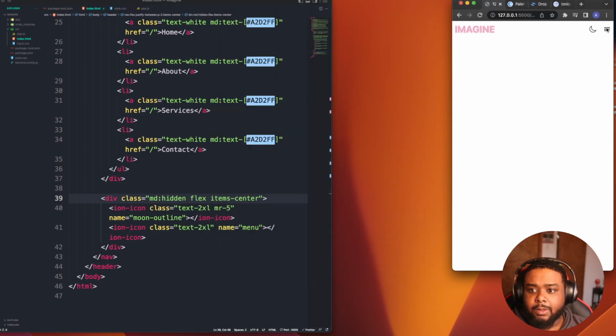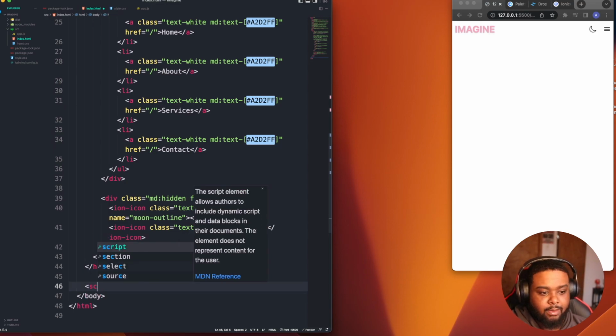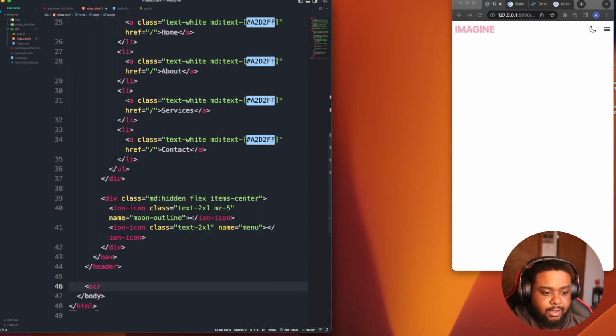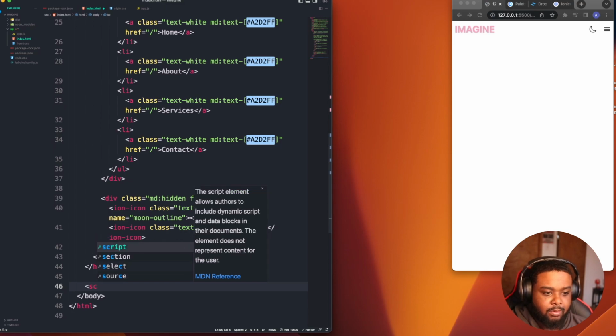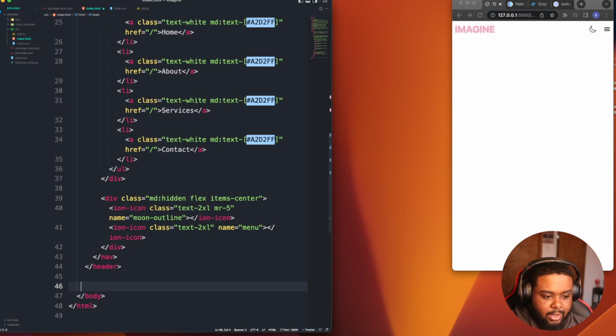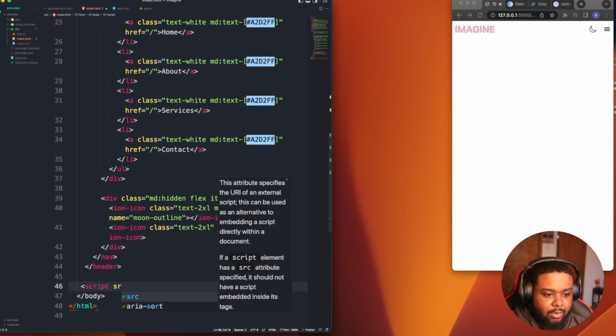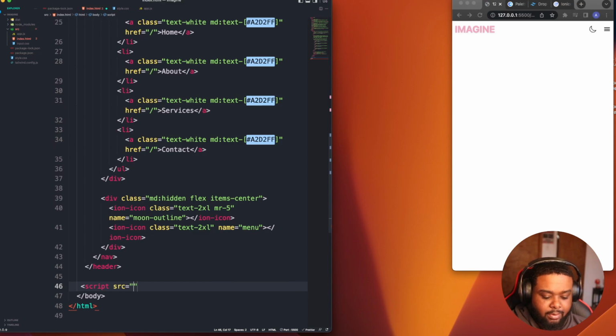Alright, so now let's add our JavaScript and make this responsive. So JavaScript, we gotta add it to the body, even though you don't have to, you can just add it at the top. I don't know who came up with this rule. But why is my thing not working? Guess I'll just do it by hand. src app.js.